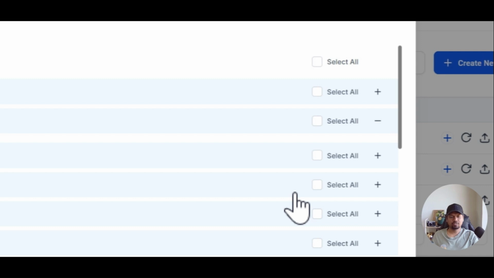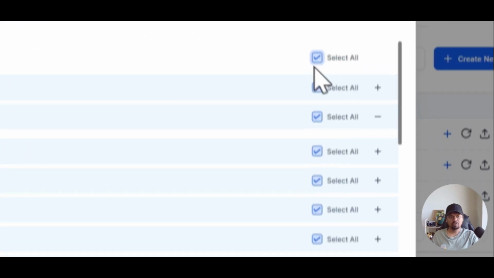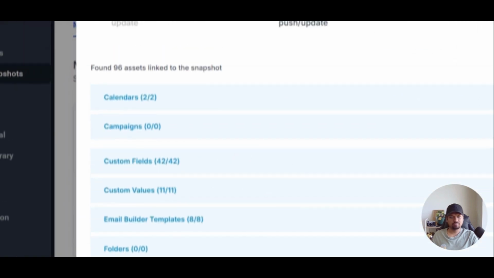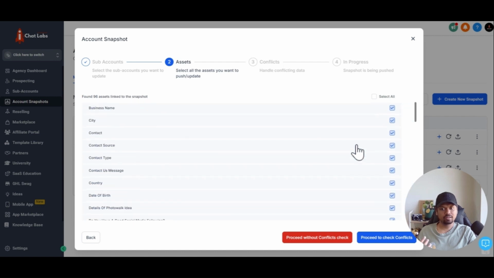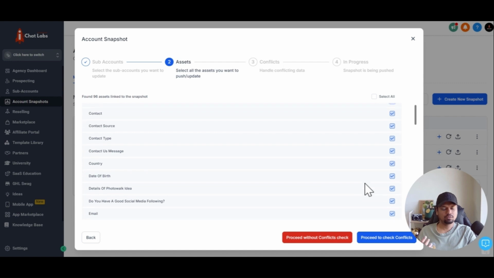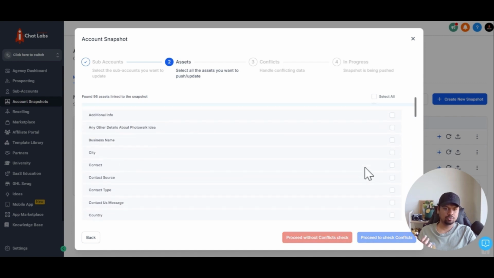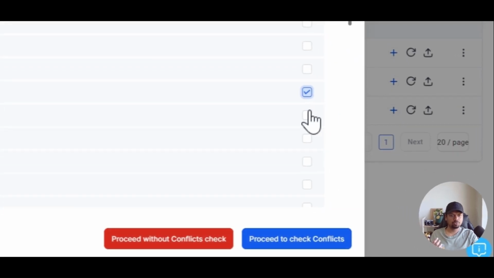There are two ways to select things. You can select all, meaning you select everything under this, or else you can go inside. For example, I'm going inside custom fields, right? So I want all the custom fields. In that case, I select all the custom fields. Then I can go inside and deselect things that I don't want. So whatever makes sense to you, you can do so. If you just want one or two, then deselect all and then pick those one or two.